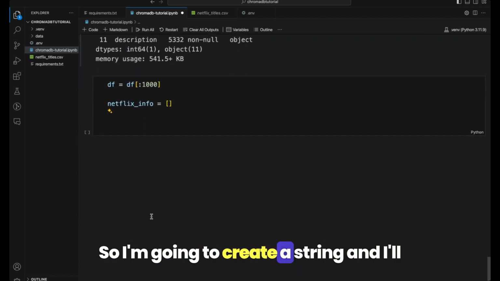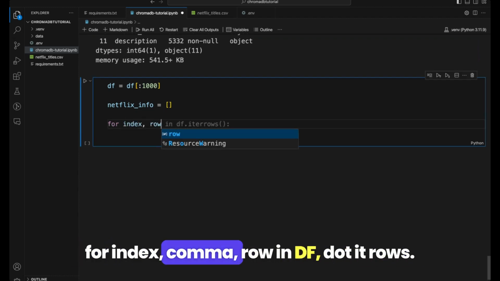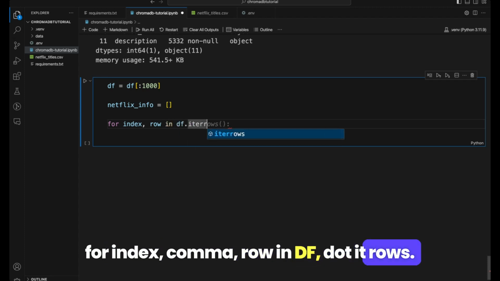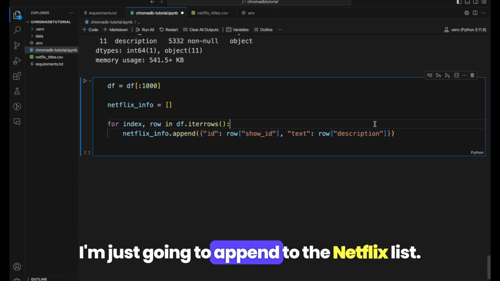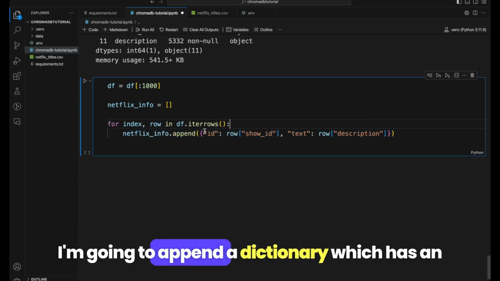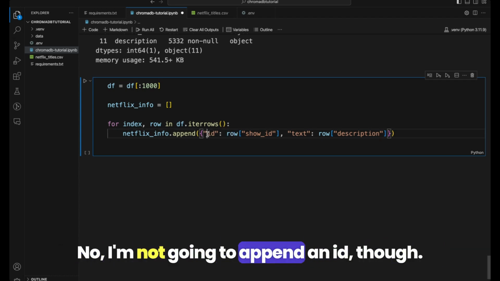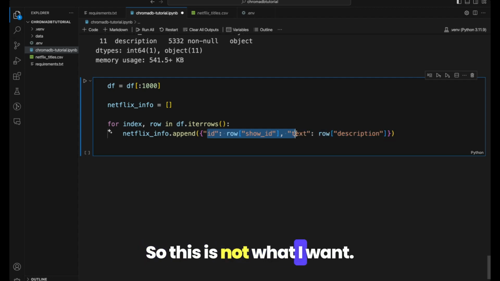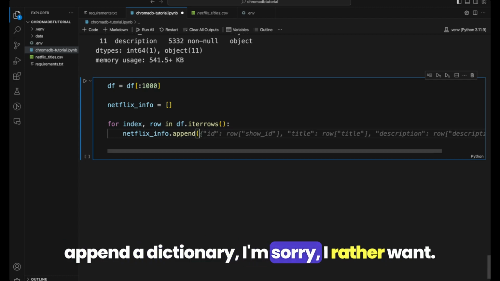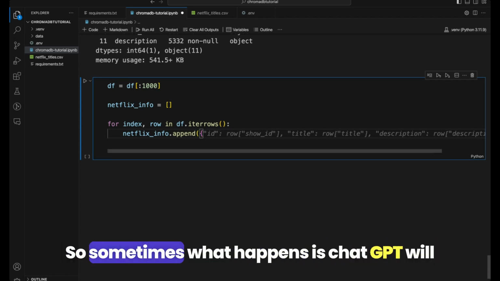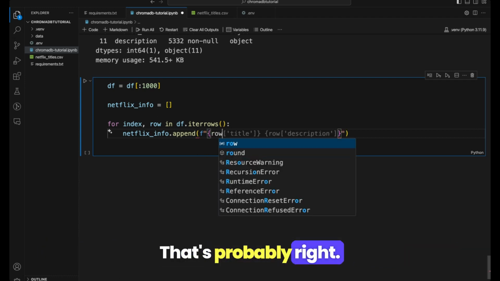So I'm going to create a string, and I'll loop through the entire data set, and I'll say for index, row in df.iterrows. This is how you loop through a data frame. I'm just going to append to the Netflix list. I'm going to append a dictionary which has an ID, which is nothing but a show ID. No, I'm not going to append an ID. So this is not what I want. I don't want to append a dictionary. I'm sorry. Sometimes what happens is ChatGPT will give you something and you start believing that's probably right. I don't want that.